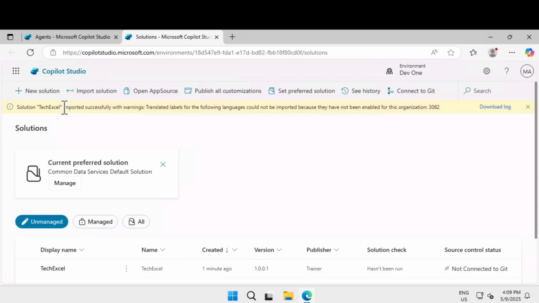All right, so the status has changed. It says that the solution has imported successfully with some warnings. There are some translated labels for some languages which could not be imported. That is still fine. If you want to validate the log, there is an option to download the log and look into that. If you prefer that, do that.